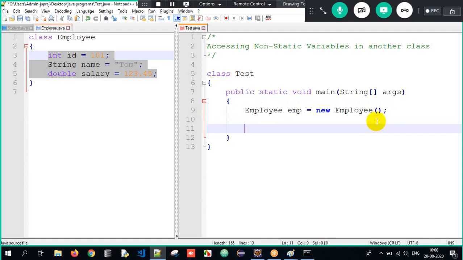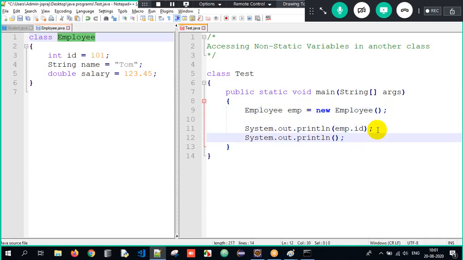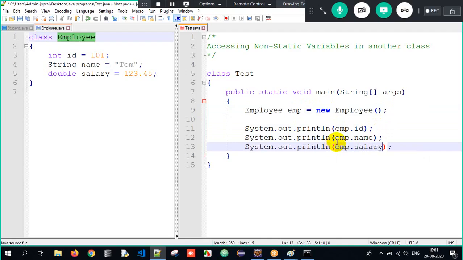After creating an object, if I want to print it, I have to make use of the System.out.println method. If I want to print the ID, will I write emp.id or directly ID? Sir, ID is a non-static variable present in the Employee class. Therefore, you created the object of the Employee class, wherein you have stored all the non-static properties in memory. The object name is emp, so you have to write emp.id, then emp.name, and then emp.salary. This is what we are supposed to understand.